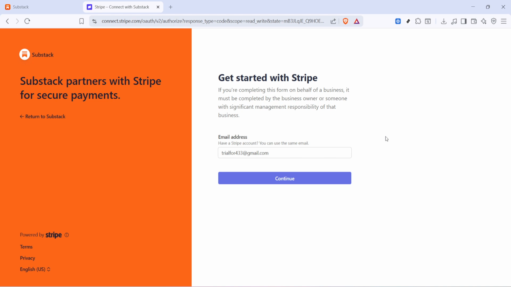After you confirm in Stripe, you'll be returned to Substack and should see that your publication is connected. At that point, you can set your paid subscription prices and start offering memberships. If you operate in a country where Stripe is supported and your bank accepts payouts in your chosen currency, you're good to go. If not, Stripe will let you know before finishing.